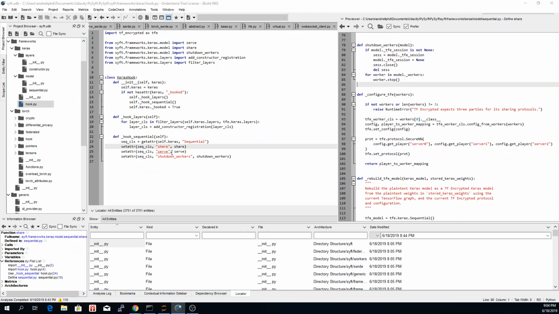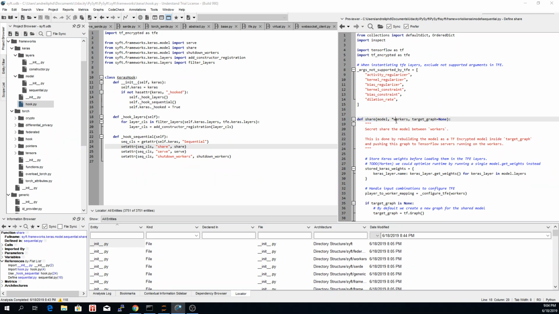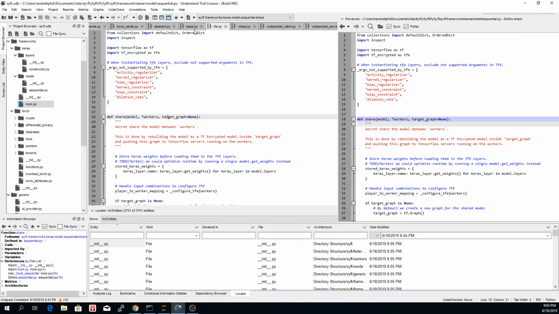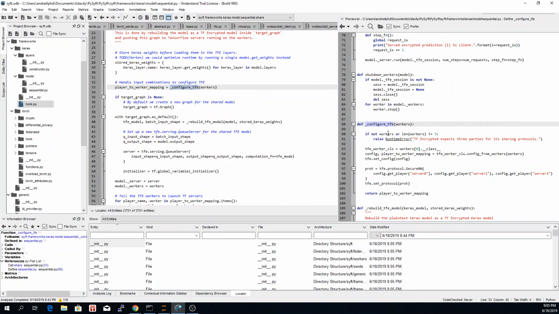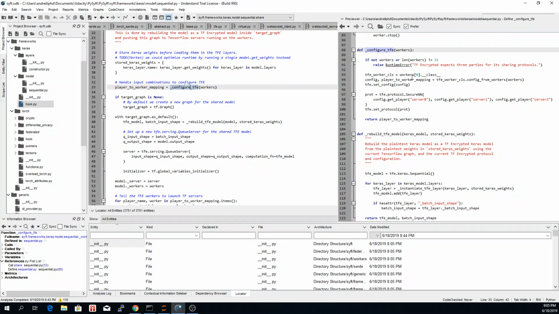So let's move forward and understand what this is doing. For example, share. If we bring it to the main screen, it's sequential.py. If you are calling share, it's calling configure TFE. It's configuring TensorFlow Encrypted. Then we rebuild the TFE model. If you click here, it rebuilds the plaintext Keras model as a TF Encrypted Keras model. So it's converting the Keras model to TF Encrypted so that we can use encrypted computations on it.